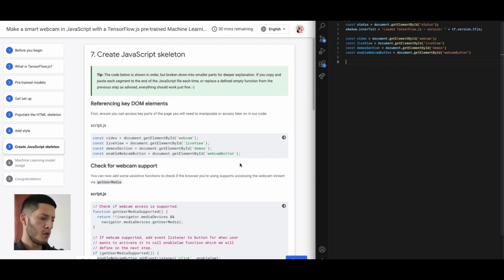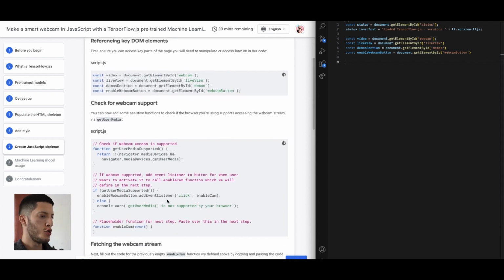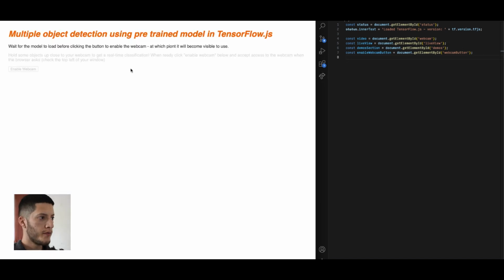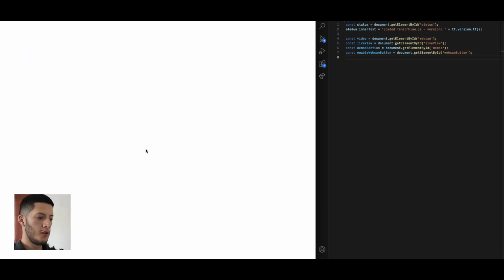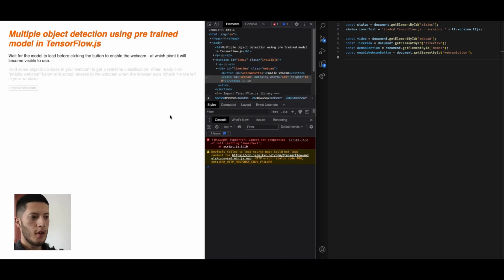We can now add some assistive functions to check. Actually, before I move forward, let me save this one. Let me move over here. Let's just make sure everything's running properly. Yeah, so right here we're getting an error. Cannot set properties of null, setting inner text.